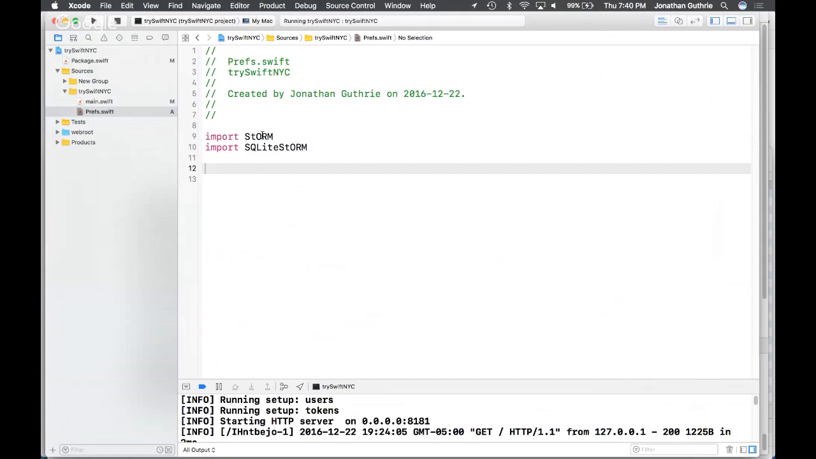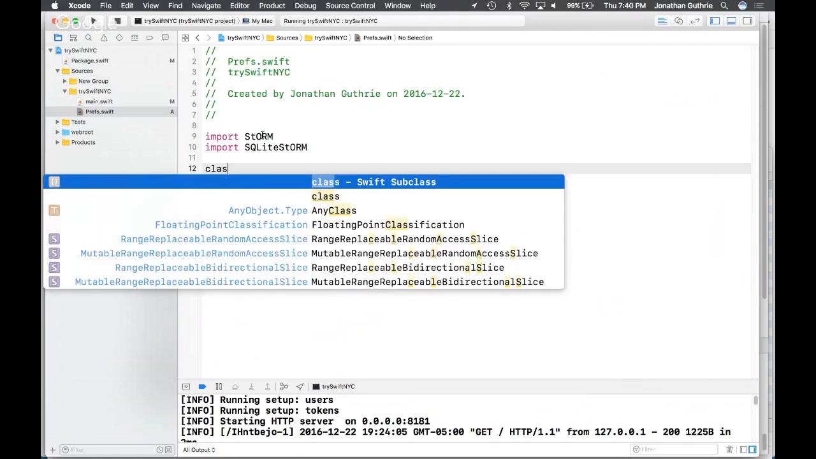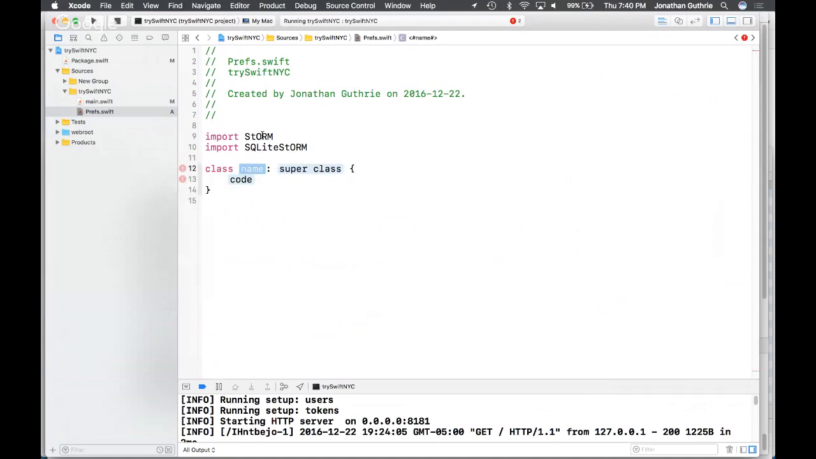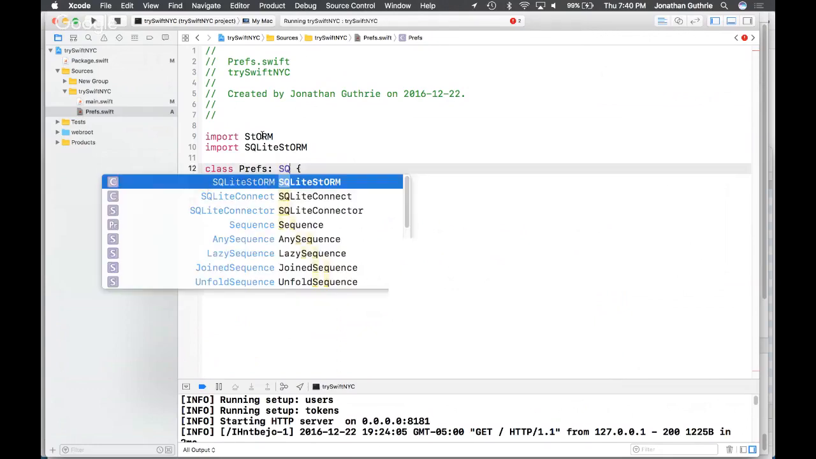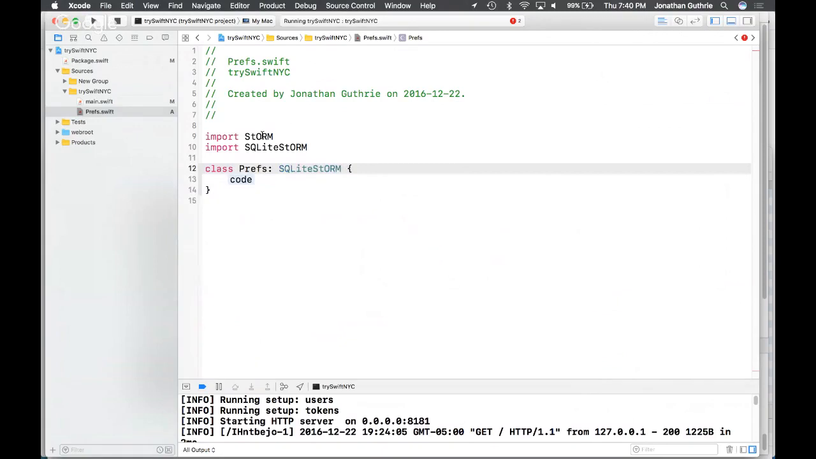We've actually already seen this in action with the user account and with the tokens, but now we're going to create it for ourselves. So I'm going to create a class named prefs, and we need to inherit from SQLite Storm. That gives us all the typical methods you'd expect from an ORM, like save, get, find, etc.